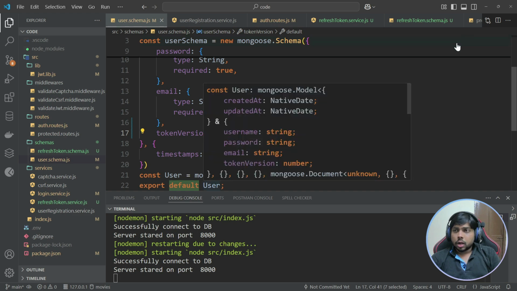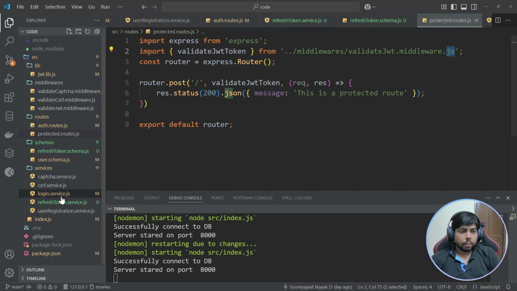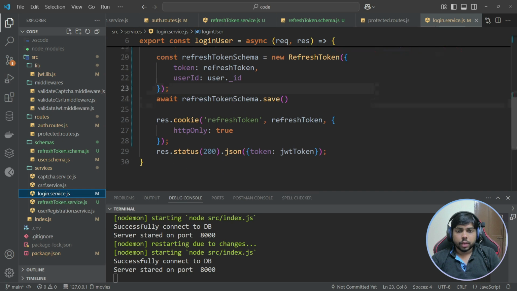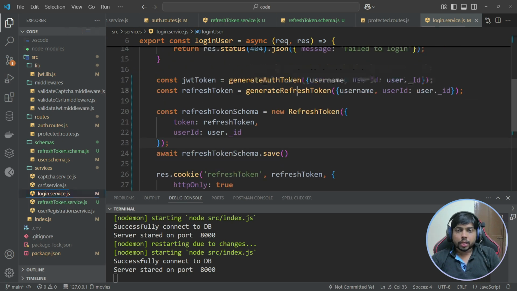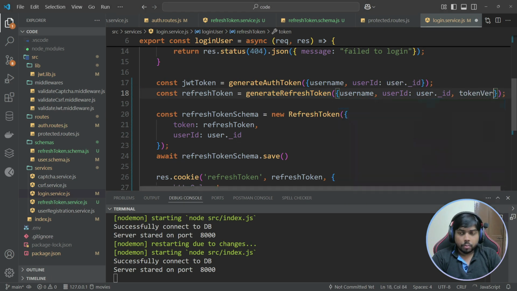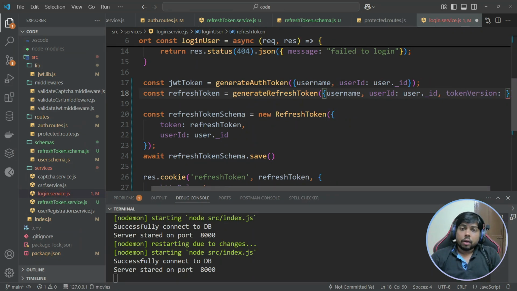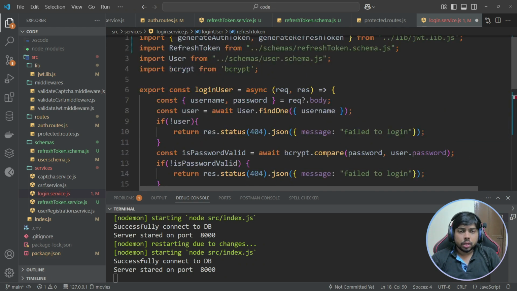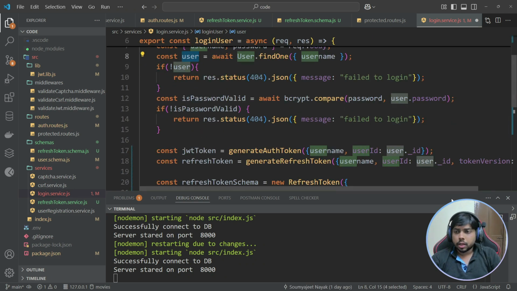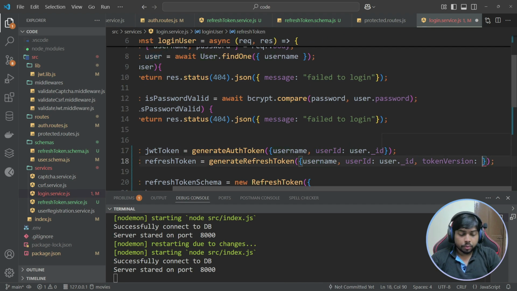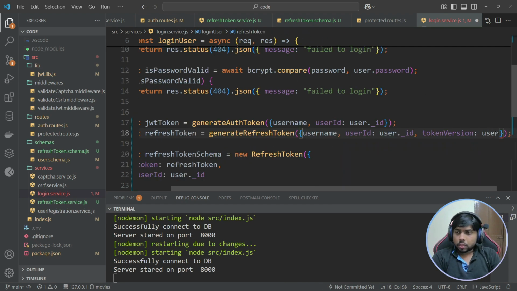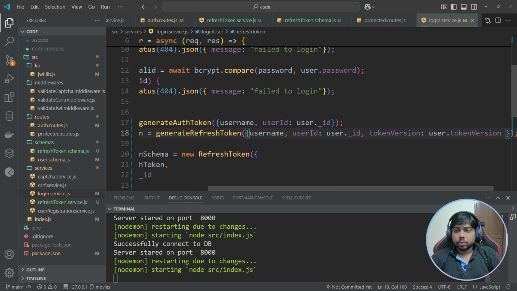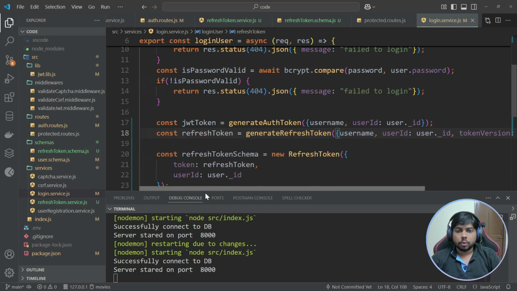Now coming to the login service. Here we are generating the refresh token, so here we will pass the token version. From where will we get the token version? It is in the user object coming from the database. So we can say user.tokenVersion, and this will be part of our payload now.